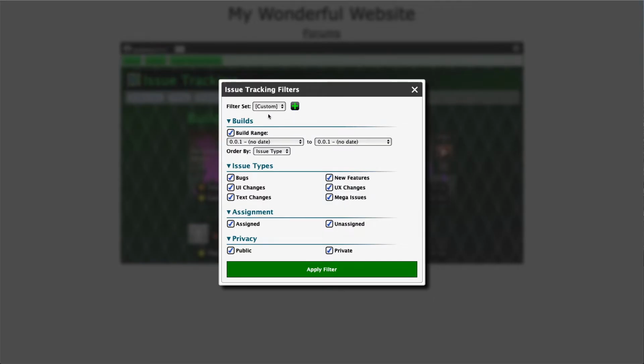So right now we are looking at a custom filter, which is all the default settings, everything turned on. However, we have this build range turned on. If we do not have a build range, then we are looking at the none filter set, meaning no filter is applied. So let's first look at this build range filter. What's cool about this filter is that you do not have to specify build numbers. There's this feature called dynamic builds, and these are the dynamic builds right here.